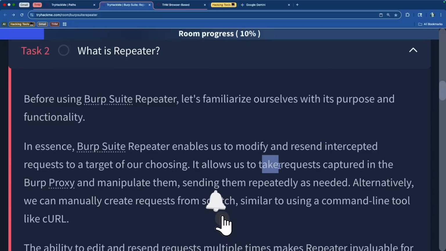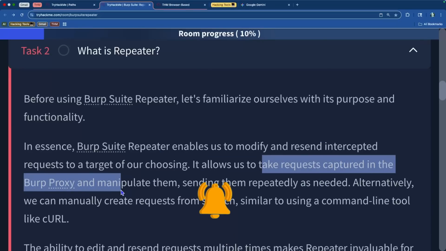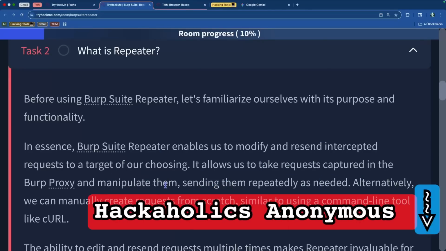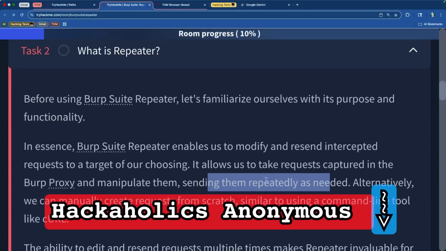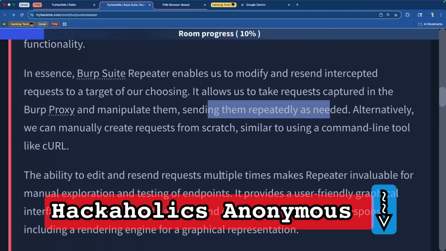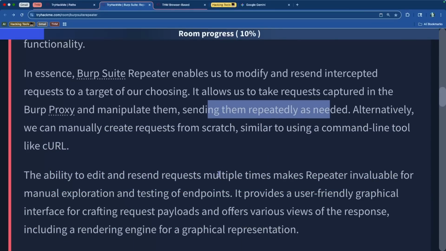So it allows you to take a request that you captured with the Burp Proxy and then manipulate that request, send that request repeatedly as many times as you need. You can duplicate it and send it automatically. You can manually send it. There are really cool features with this.